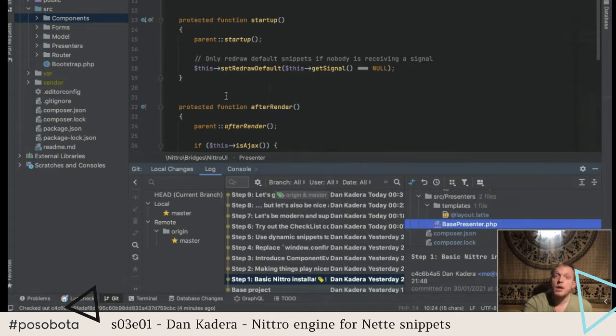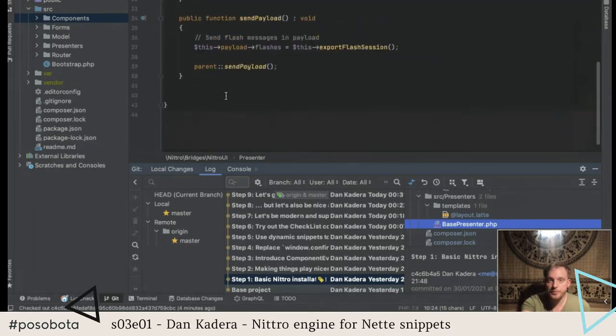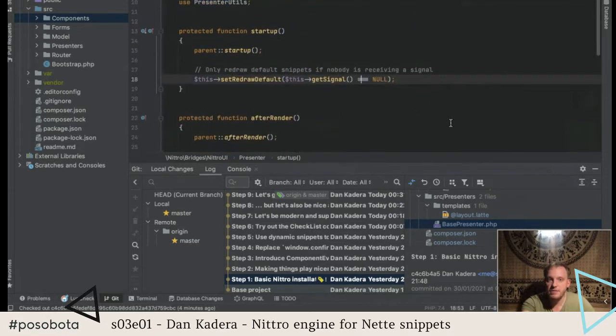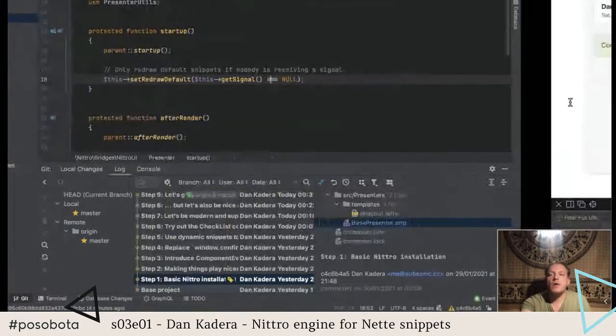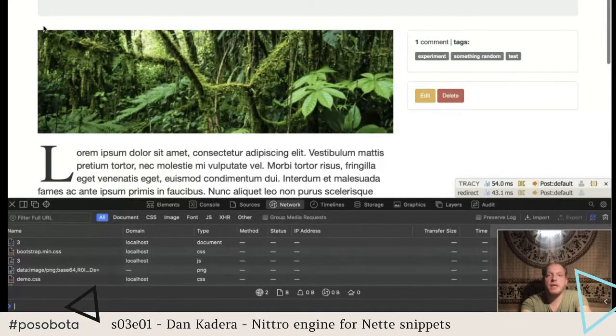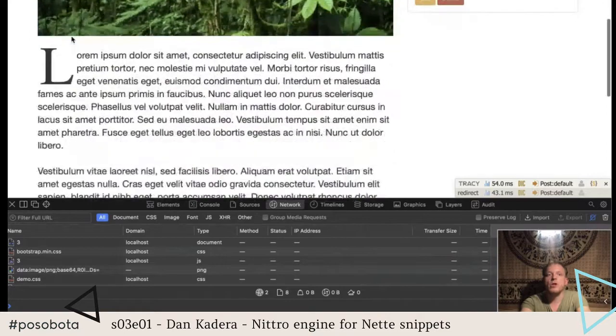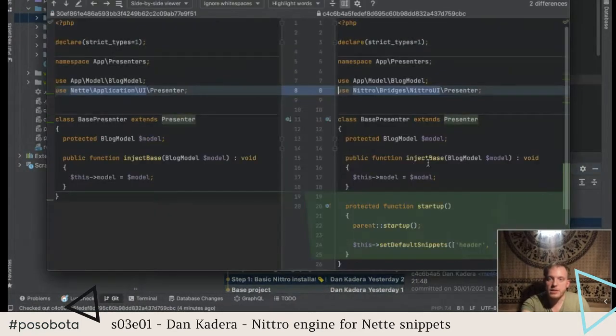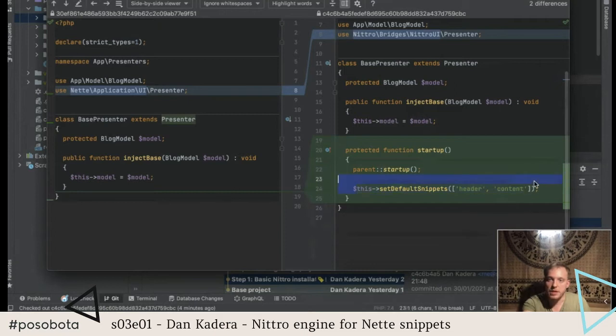The Nittro base presenter simplifies that. There are a couple of options you have, but by default, it will redraw a snippet called content, which we will then register in the template. And because in our scenario the content snippet is everything from here on down, we'll also want to redraw the header snippet, which we have here. To do that, the base presenter class calls the setDefaultSnippets method in the presenter's startup method. But that's it. You don't have to do anything else.